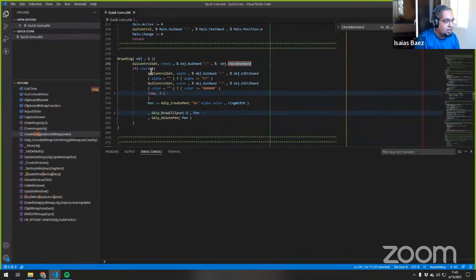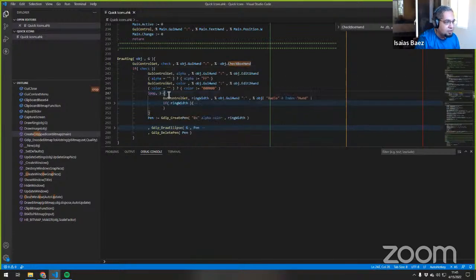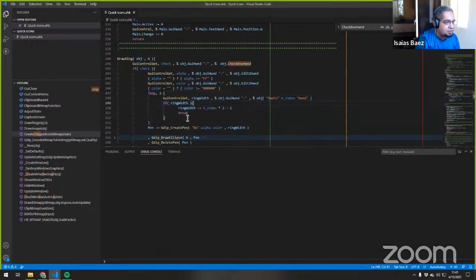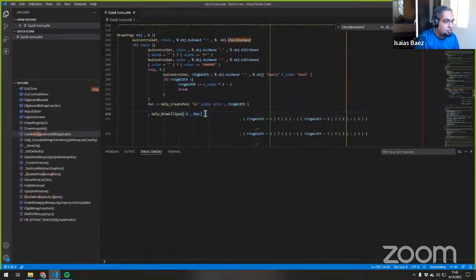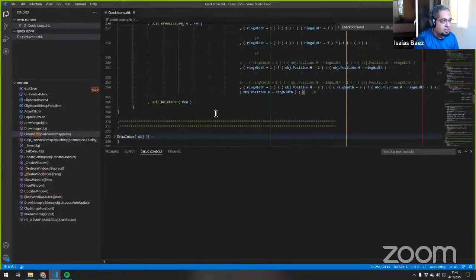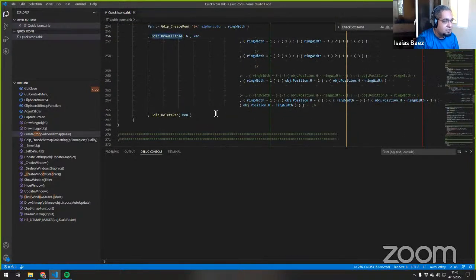So this is where I go ahead and verify what he does. Here we go with the alpha, the color. Okay, and then create pen. Oh, this is going to be annoying. Ring width, draw ellipse. So maybe we can actually switch this. Instead of drawing an ellipse, we could go ahead and create a square though.